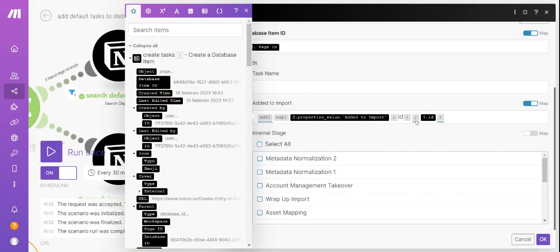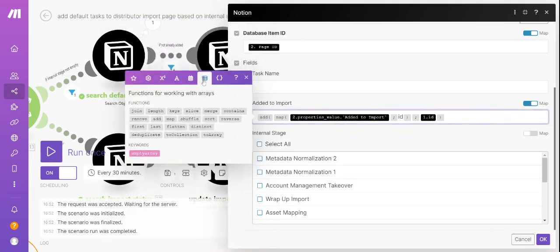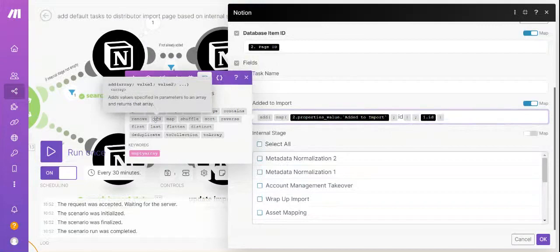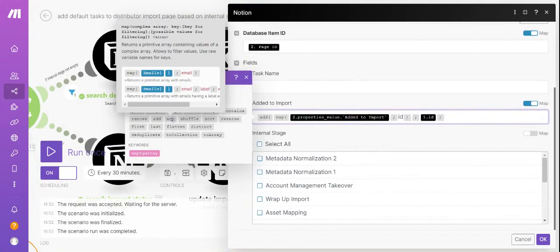So that is how you can add to a relation property in Notion as opposed to replacing the existing values. You want to use add plus map. And these are in the arrays tab in the formulae in Make. This is add, and this is map.